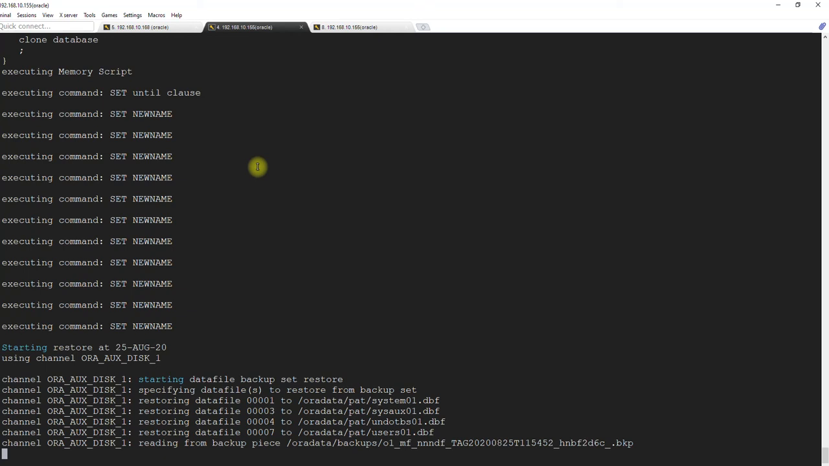I'm not going to pause the video. You guys need to see what is happening. So it's changing into the new name, to the new directory structure. That is why we gave the parameter, right? Saying db file name convert and log file name convert.